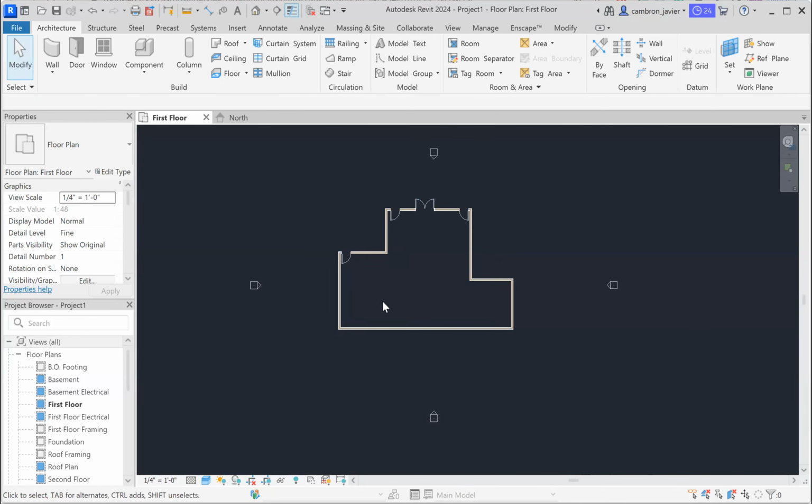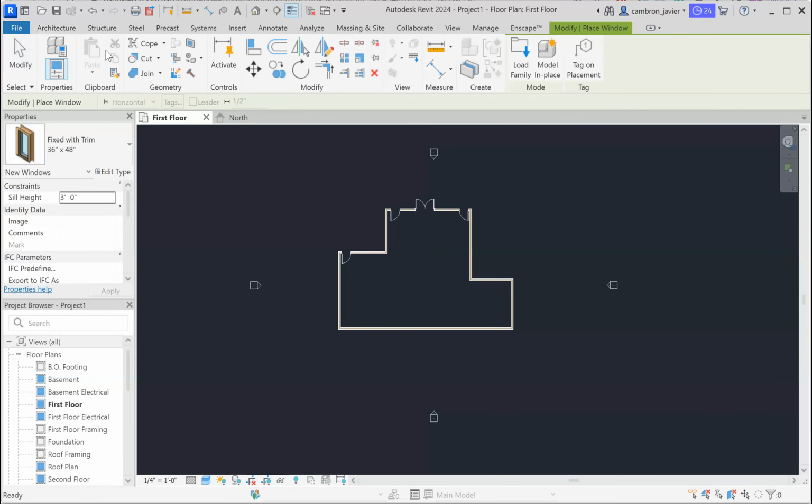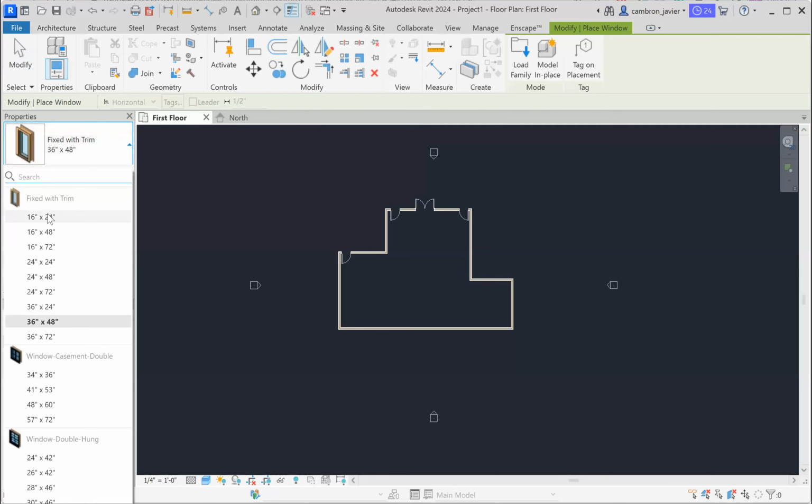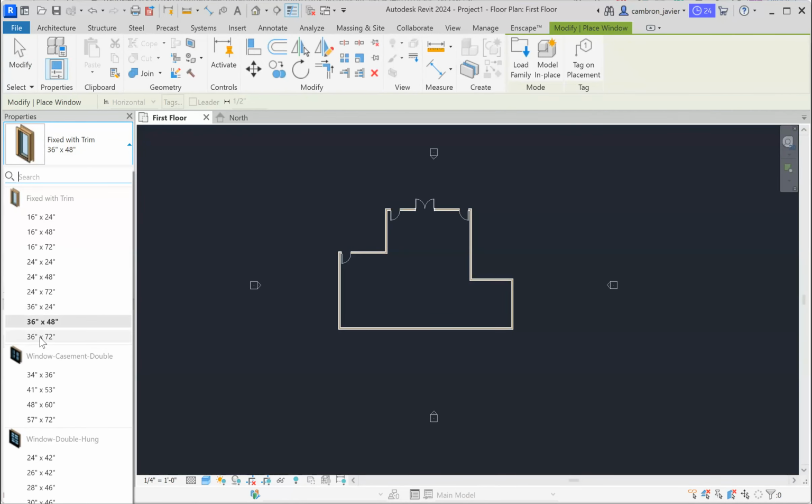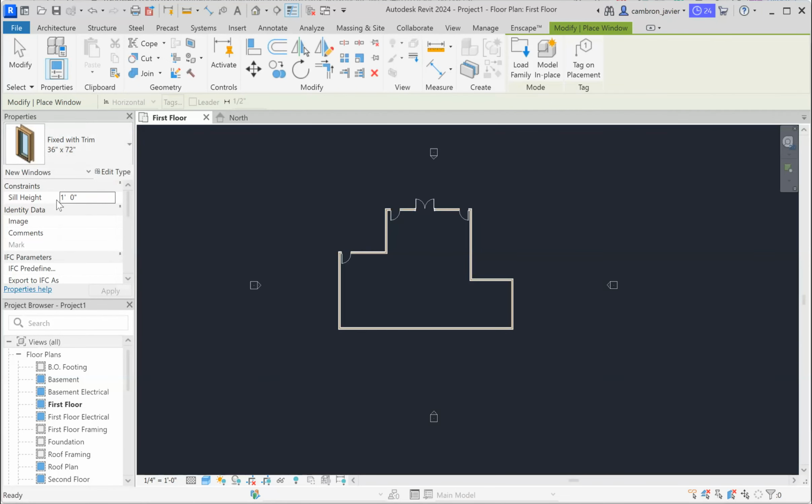Now, how about windows? Windows work almost the same way. So instead of doors, let's come over here to the right where it says windows. And let's click on the pull down and we have fixed with trim, window casement double, and window double hung. Those are the only 3 windows that we have. Now, just like the doors, we have other windows we could choose from. But let's click on, let's do a large window, 36 by 72.